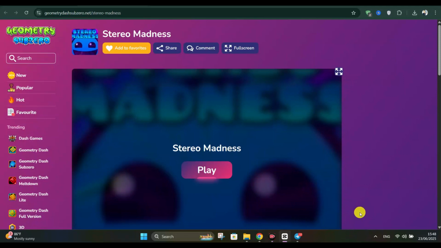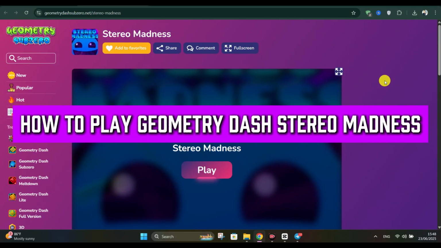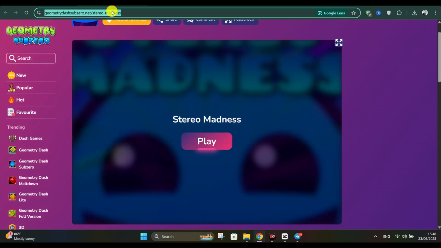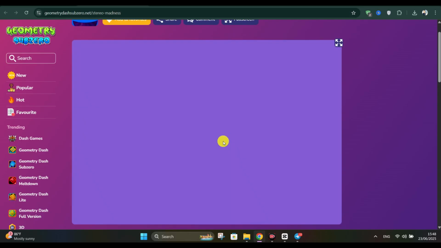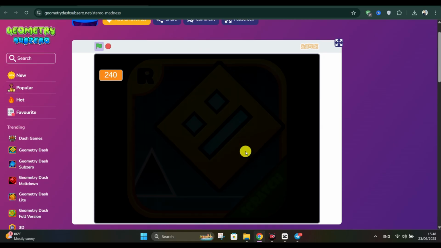Hello everyone, today we're gonna see how to play Geometry Dash Stereo Madness. Firstly, go to geometry-subzero.net/stereo madness. Wait a few seconds for the game to load. Now click play or the game screen to begin. The level Stereo Madness will start automatically.